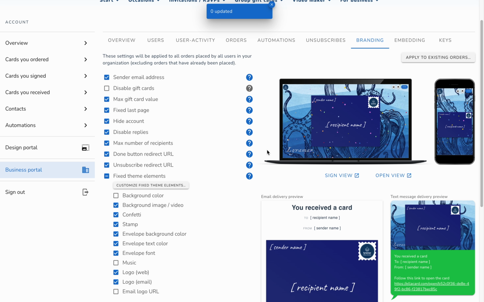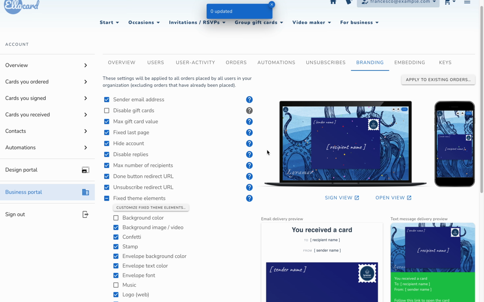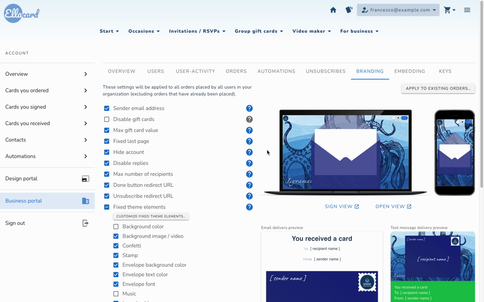Now that your custom branding tab is fully configured, every order your organization sends moving forward will reflect your branding choices, ensuring a consistent and professional experience for every recipient.